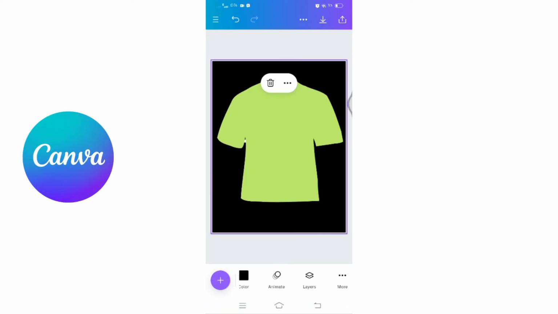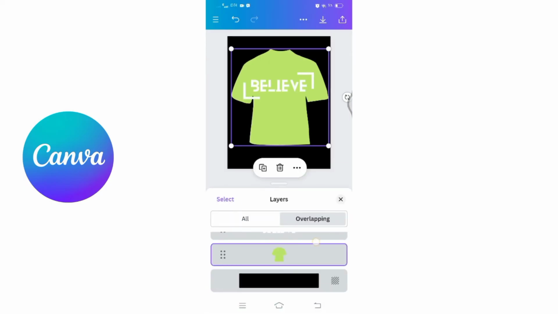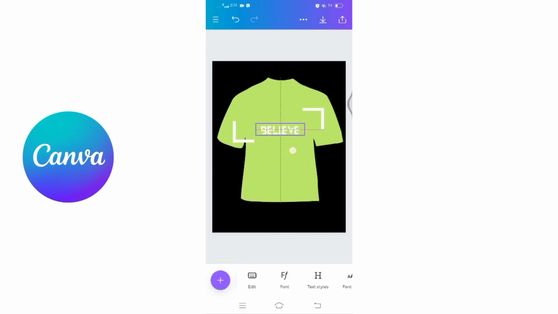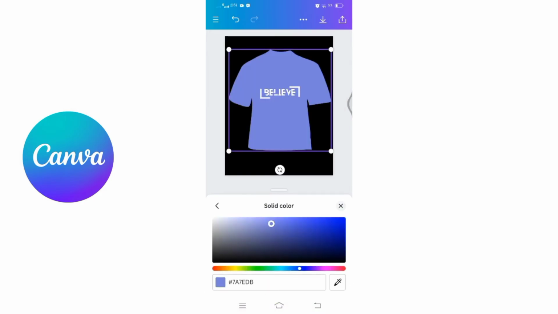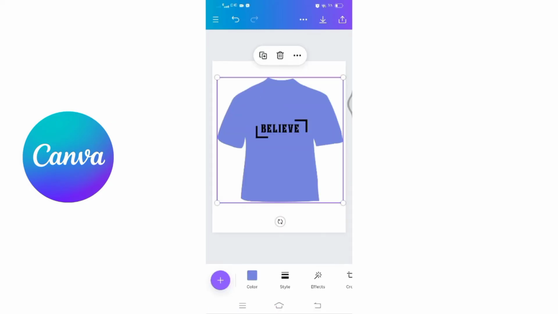customization options. Click on layers and drag the t-shirt layer at the very end. This ensures that your design appears on the top of the t-shirt graphic. If you prefer, you can adjust the layer order by clicking and dragging the layers in the menu. Once your t-shirt design is ready, you can download it by clicking on the download option at the top corner of the page, and that's it. You now have a custom t-shirt design ready to be printed or shared.